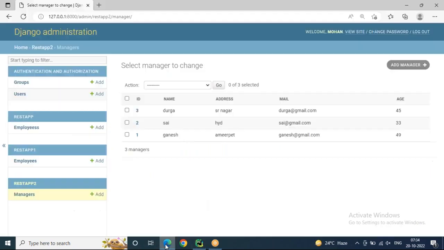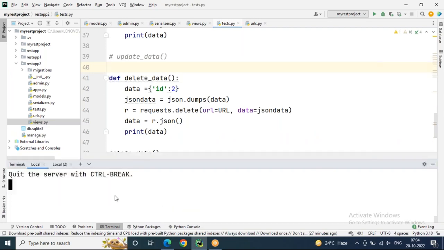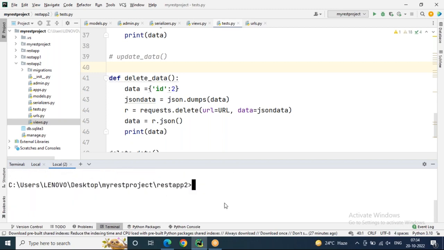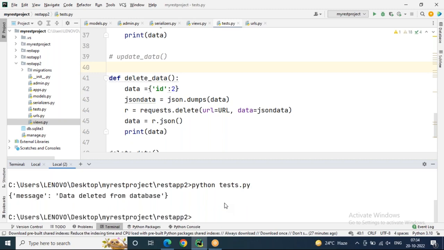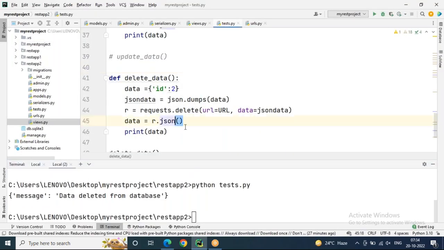Right now in the database, how many records? 1, 2, 3 records are there. Right now I'm using the delete method, through which the second record I'm deleting. Let's go to local and restart the server first. Once the server has started, then you can go to the local window, test.py. Now you can see data deleted from database. Once the data is deleted from database, go back and refresh this. ID number 2 is deleted. So this is deletion purpose.